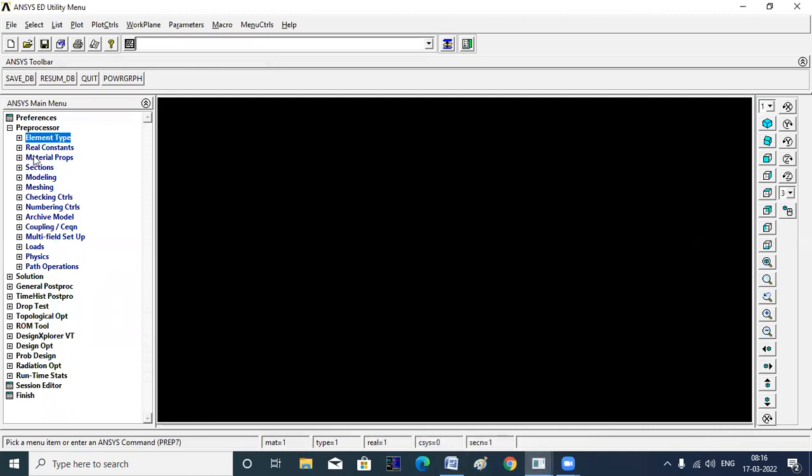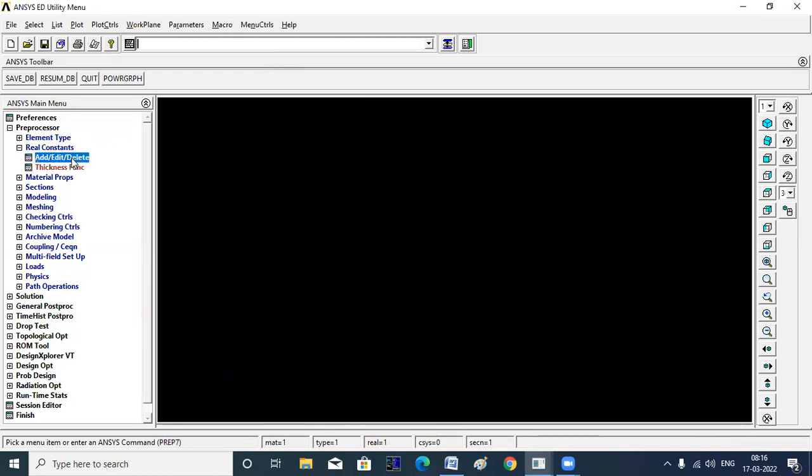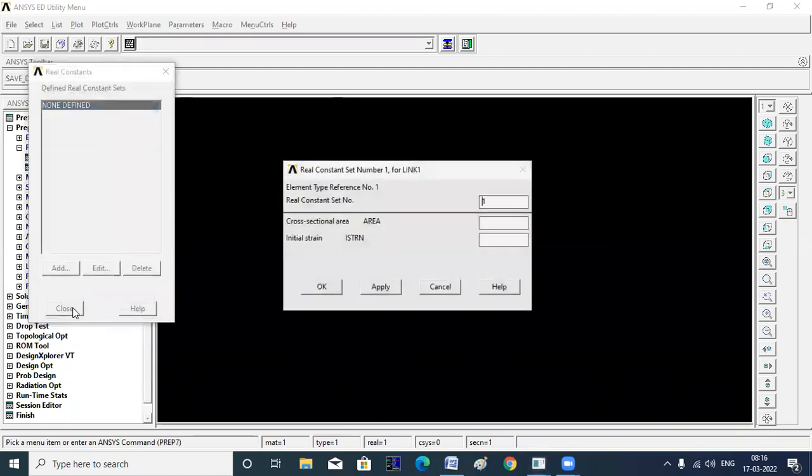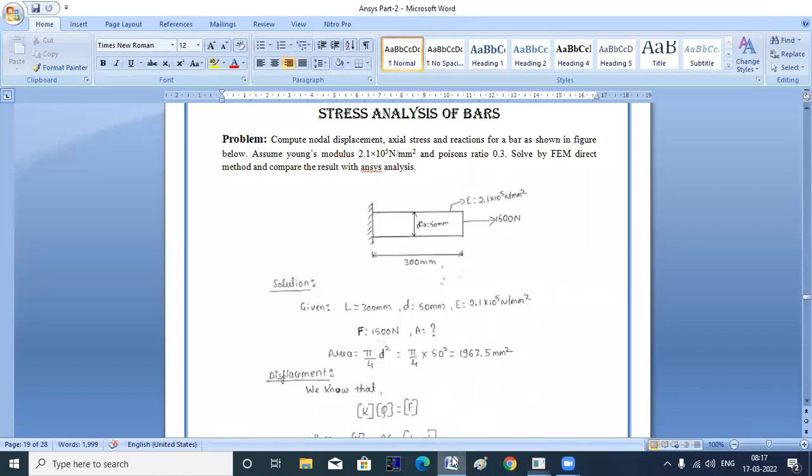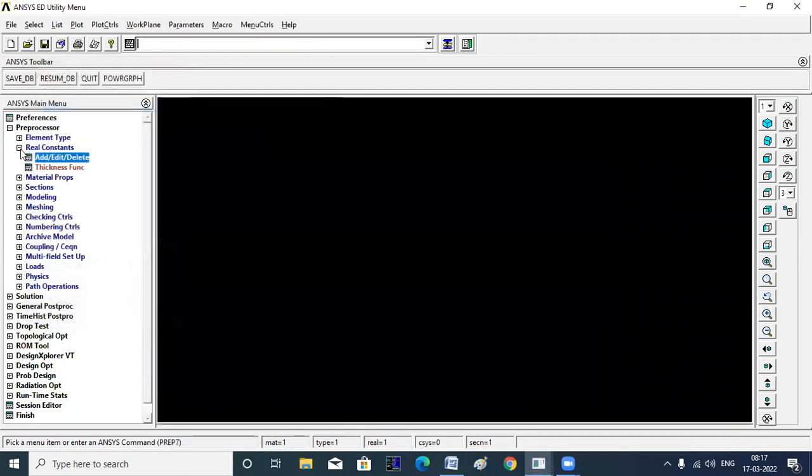Then finish this element. Then this is a bar problem where we have calculated area. So we have to give the real constant. Real constant means nothing but area. Add edit delete. Add. Okay. So real constant number 1. Then cross sectional area. How much did you get as the answer of area? 1963.5. The last box should be empty only. Then say okay. So area is given now, set 1. Okay. So only one bar is there, so only one area. Then say close and finish it.